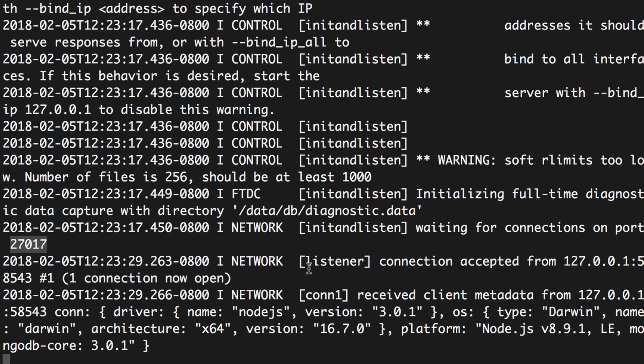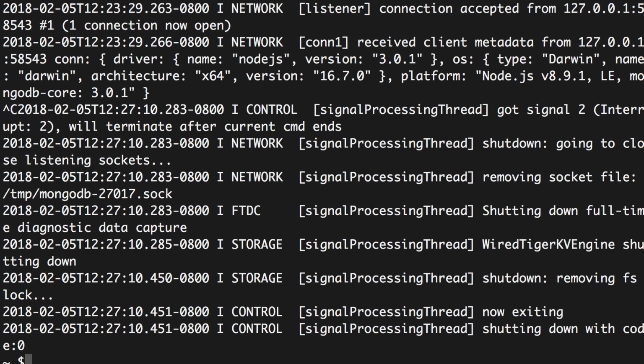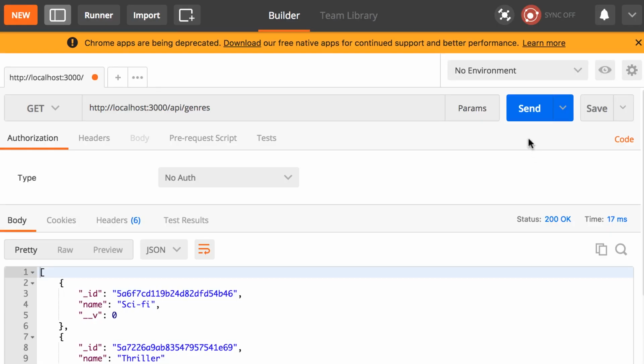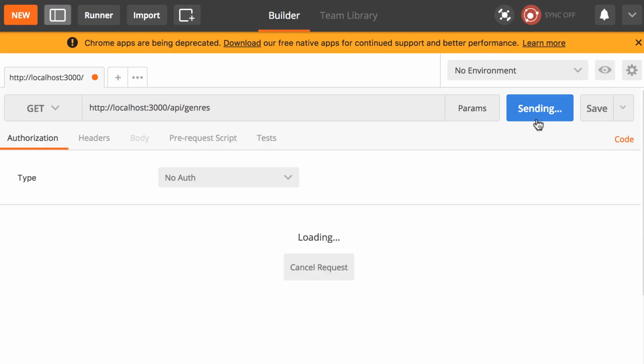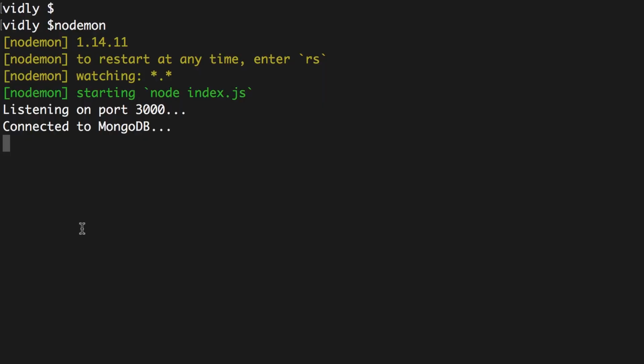Beautiful. Now, back in the MongoDB terminal, I'm going to stop this process. So Control and C, MongoDB is shut down. Let's see what happens when we send this request one more time. So this is hanging in there. After 30 seconds, we're going to see an error message in the terminal where we're running the application.